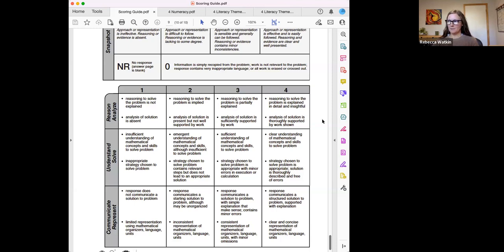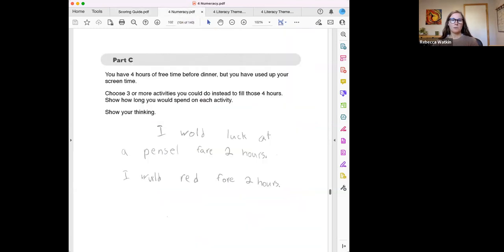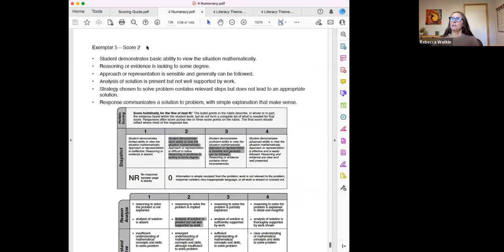Okay, anyone else have a different view? No, I definitely think it's a 2. Okay. So let's take a look. We'll go back to the exemplars document and we'll go question 3, exemplar 5, scoring page 136. They also scored it as a 2. And let's take a look because I see some highlight in the 3 column.